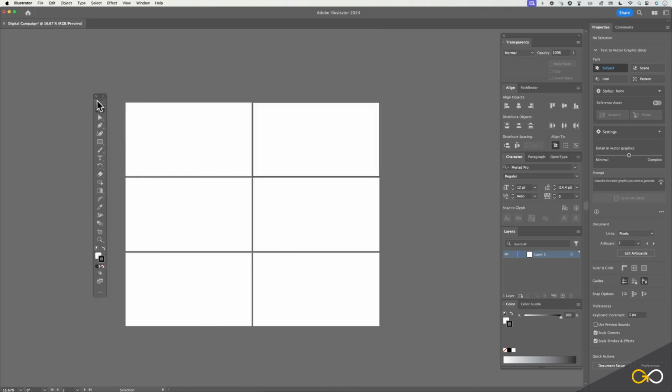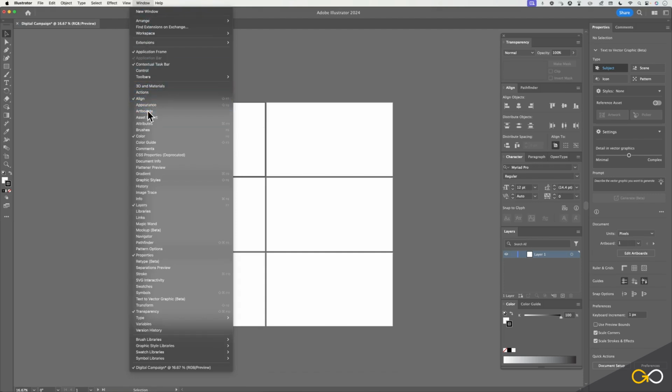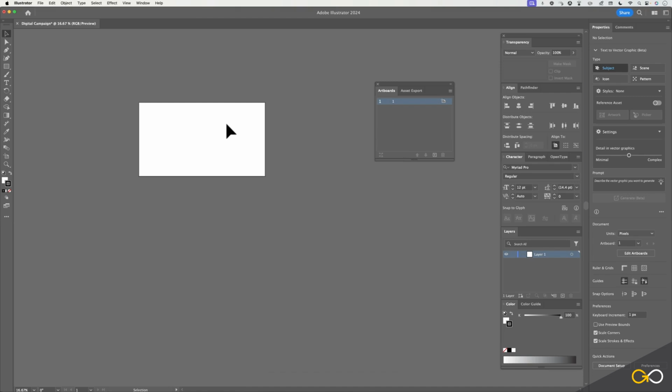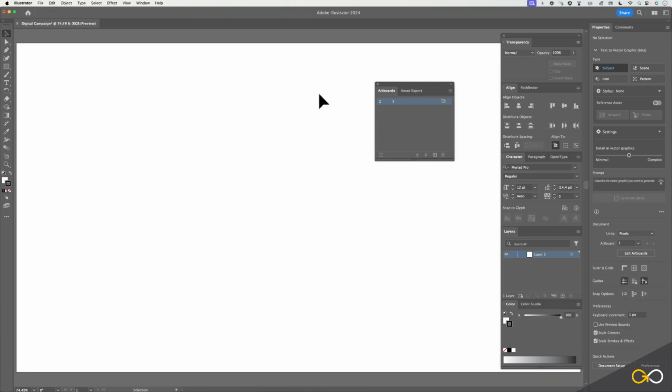In order to actually demonstrate how these selection tools work, well, we need something to select. So let's first go to our window menu, artboards, and I'm just going to get rid of these 5 artboards here, artboards 2 through 6. So I'll click and select artboard 2, hold down the shift key, and then click on artboard 6. And that's going to select everything in between here. And now I'll click on the little trash can icon to delete all of those artboards, select the one remaining artboard, and press Command, Control, and 0 on the keyboard to fit it to my screen. Now I'll go ahead and X out of the artboards panel.